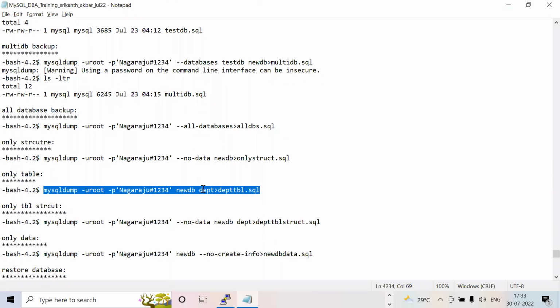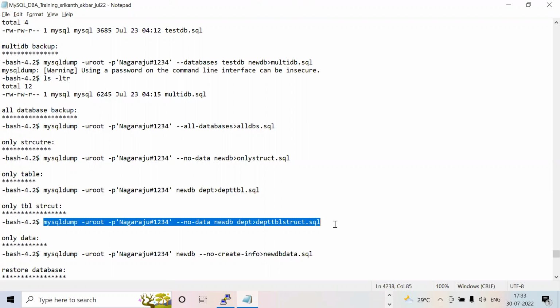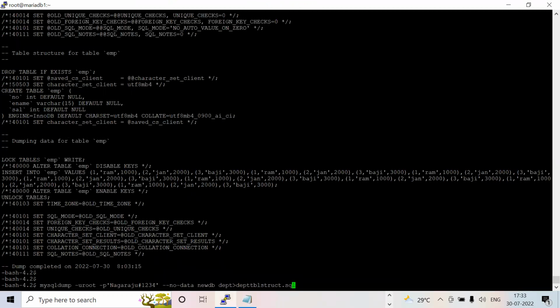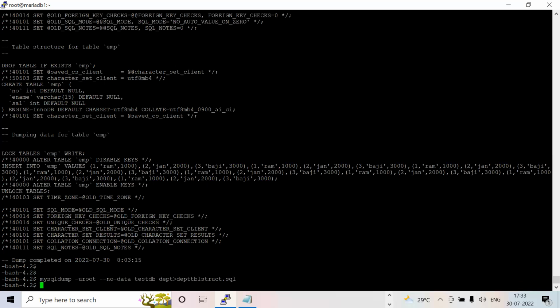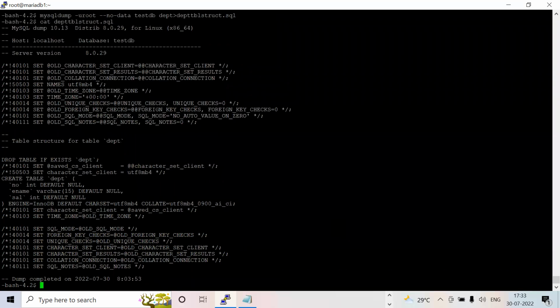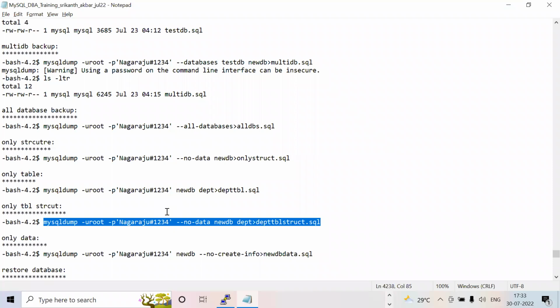Now, if you want actually only table structure, I don't need the previous structure, right? This time only one table structure. The earlier one was the whole DB structure, right? This one is only one table structure. No data, testdb, department table. This time we will take the department table structure. Next, I will take only data.